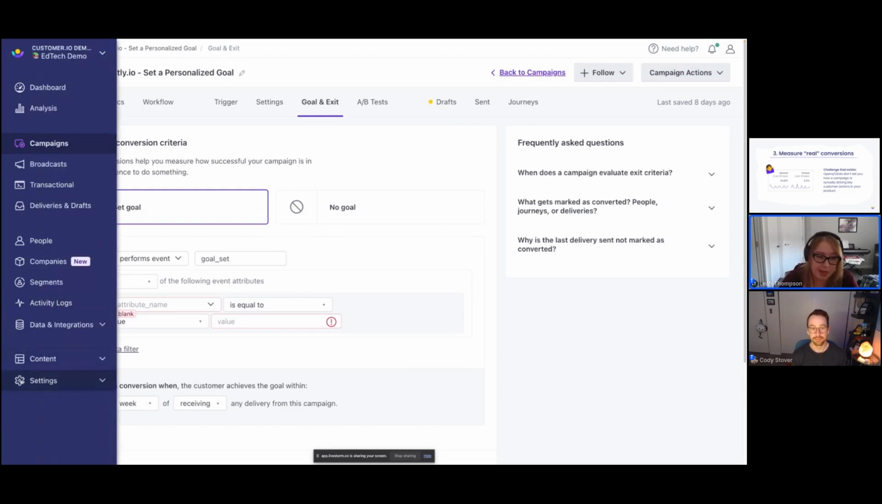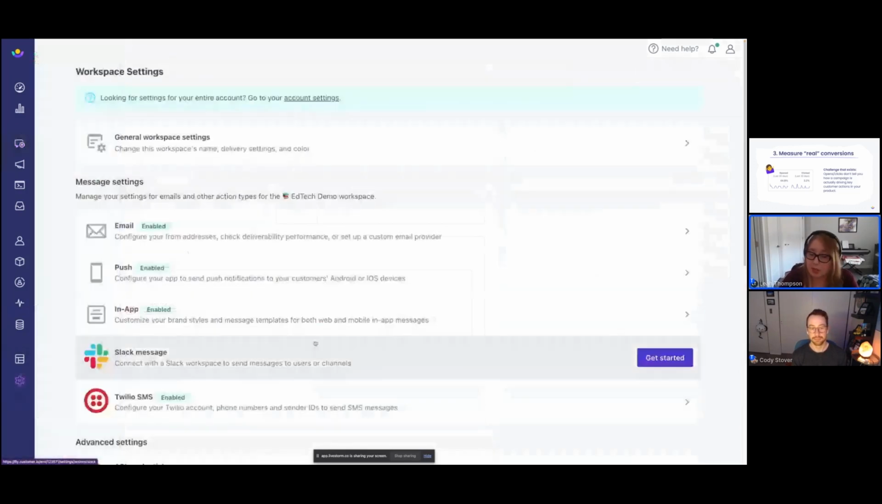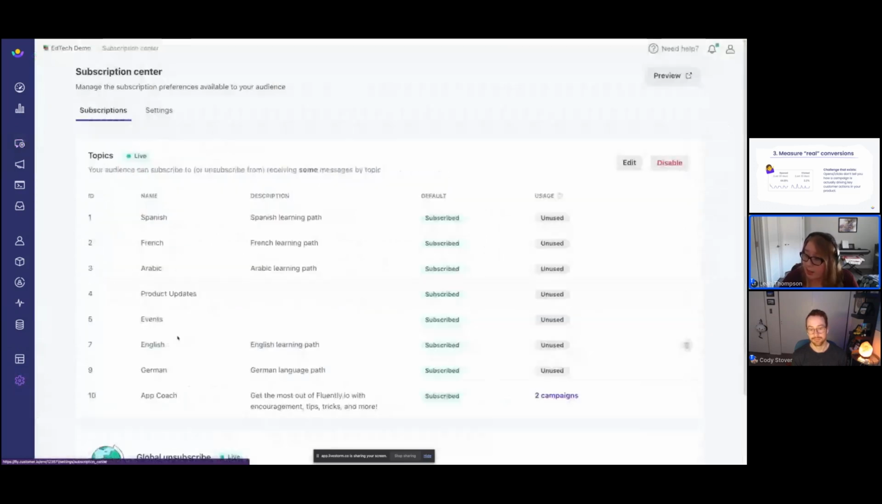So under the settings menu, under workspace settings, you can set up your subscription center. It's very easy. I feel most people can get it done in under an hour. It requires no development work. And you can set up a list of topics that people can subscribe to. So in this case, we're a language learning platform. So we have topics for specific languages, new product updates, some app coach features that maybe not everyone would appreciate receiving. And we can set whether they're subscribed by default or not.